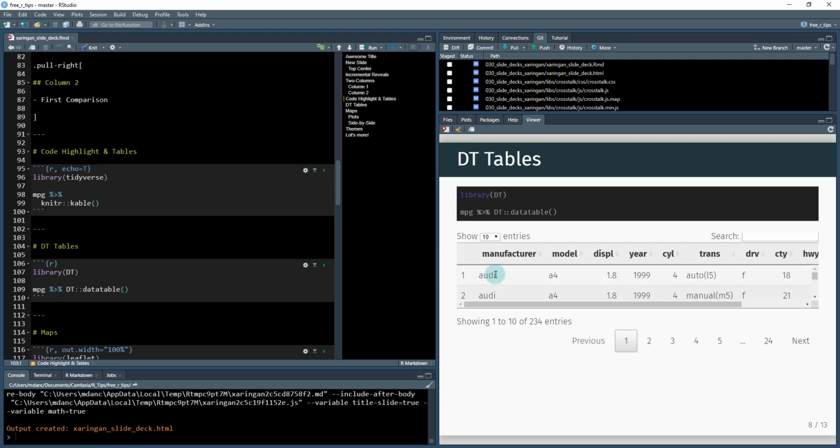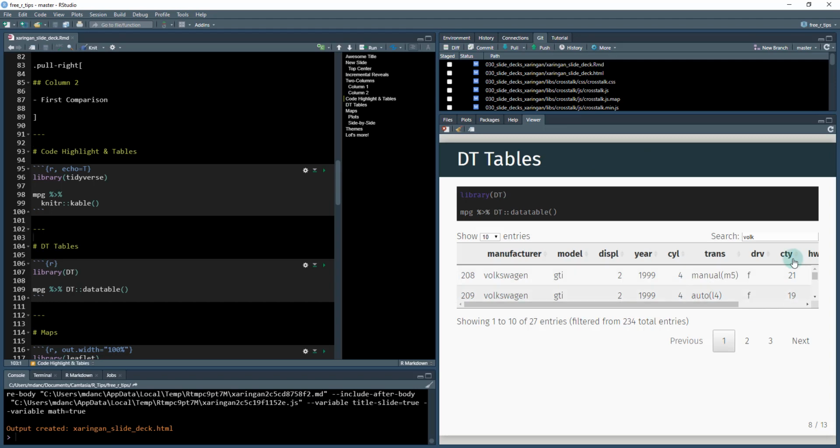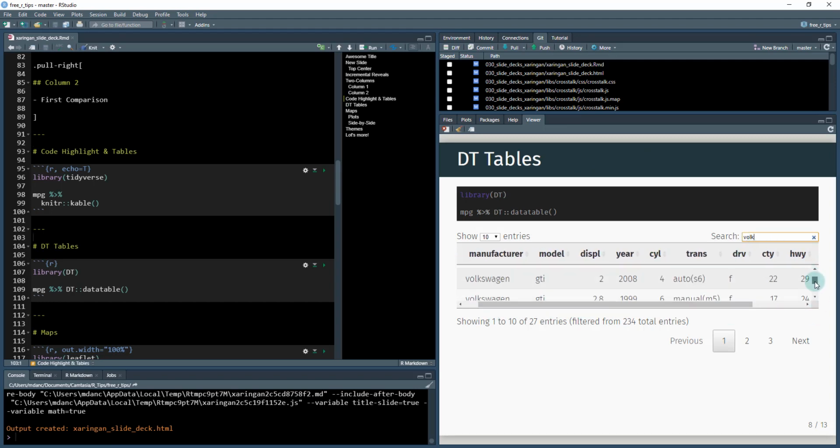But it gets better. What we can do is we can actually start to include interactivity into these slide decks. So this is really cool. This is an example of a data table that's just been added in, and you can do your filtering. You know, if I want to look for cars made by Volkswagen. So these are all of the Volkswagen cars here. And I've just filtered that down. I can scroll down. You can make this wider too, or taller.